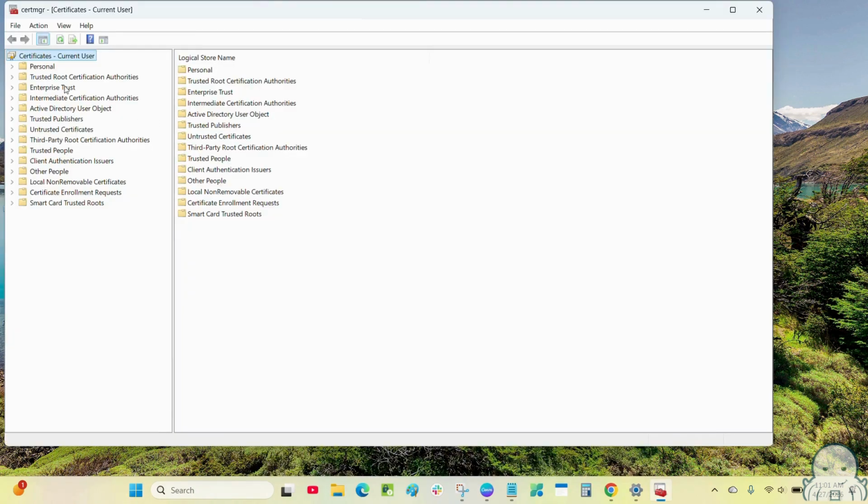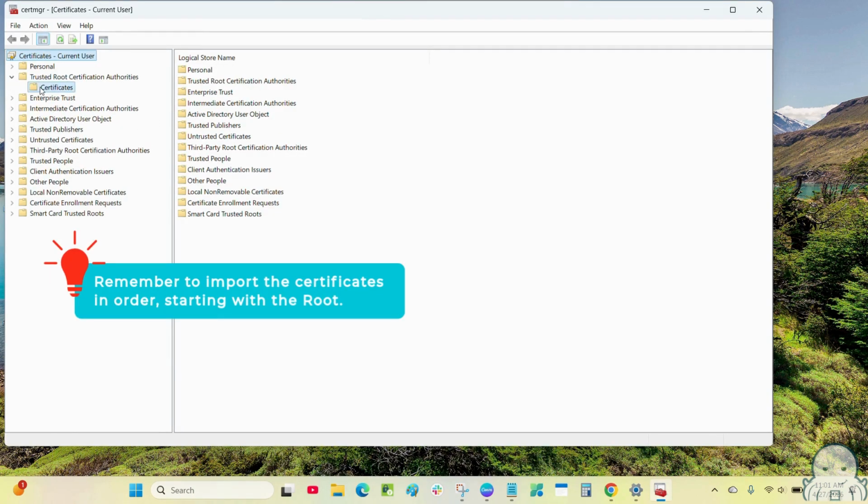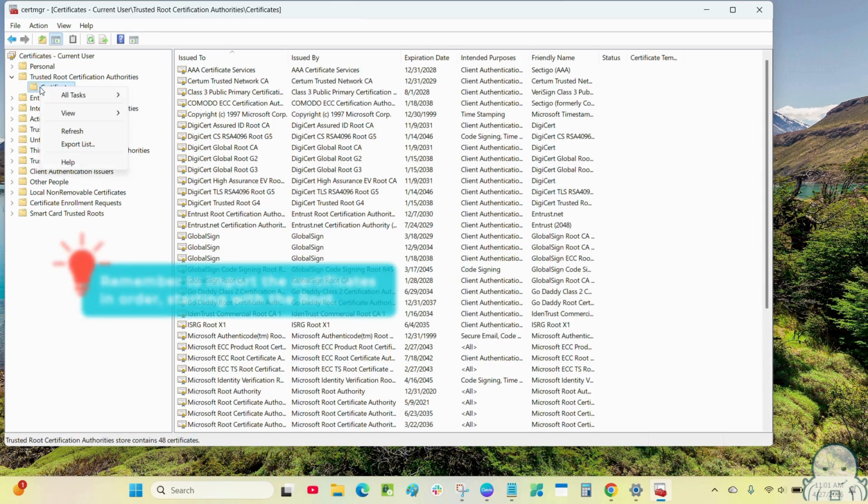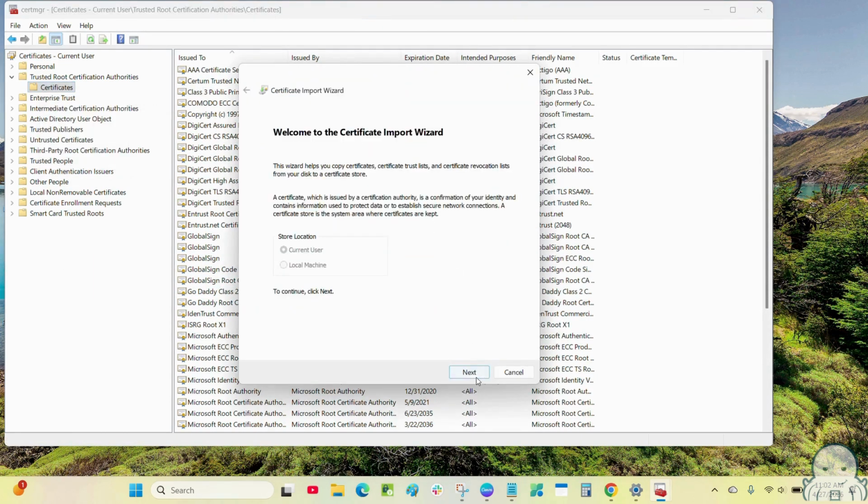Next, expand the Trusted Root Certification Authorities folder. Right-click the Certificates folder. Select All Tasks, Import to launch the Import Wizard.